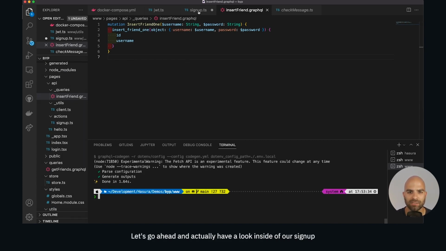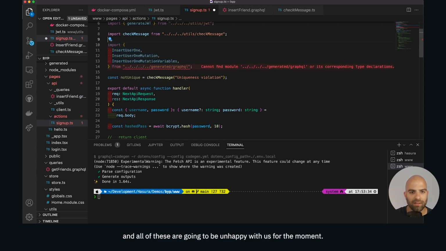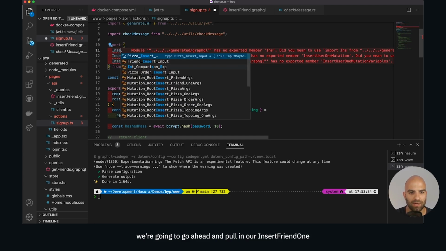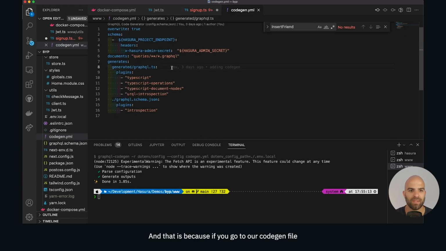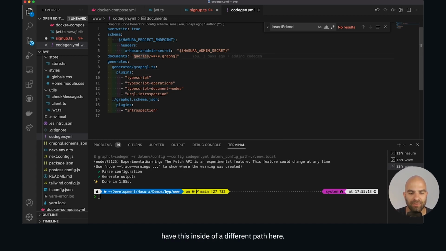Let's have a look inside of our signup handler here. I'm going to uncomment this, and all of these are going to be unhappy with us for the moment. We're going to back this out one level because that's not a correct path. Instead of insert user one, we're going to pull in our insert friend one, and we'll see that it did not get generated. That is because if you go to our codegen file here, we'll see that we have this inside of a different path. It's looking very specifically for those two paths.